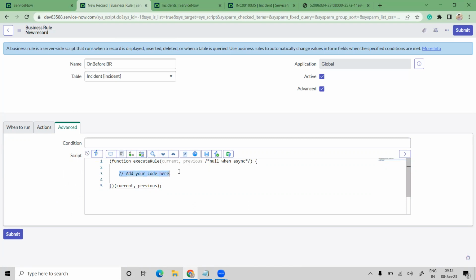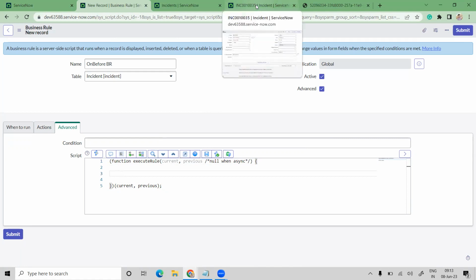Let's get into the script part. Here we are going to write a script. I told you, right, we have current and previous parameters. This current parameter is the current stuff. Current is declared, but the value will never be read, so this is just a parameter. And previous is the previous value, and this is the current value. These are just parameters. Let's write a script for this duplicate one before business rule.